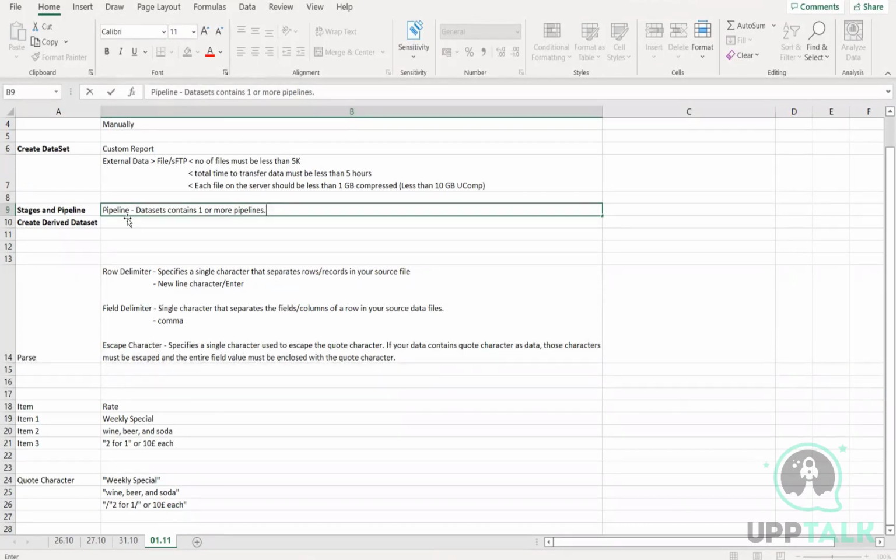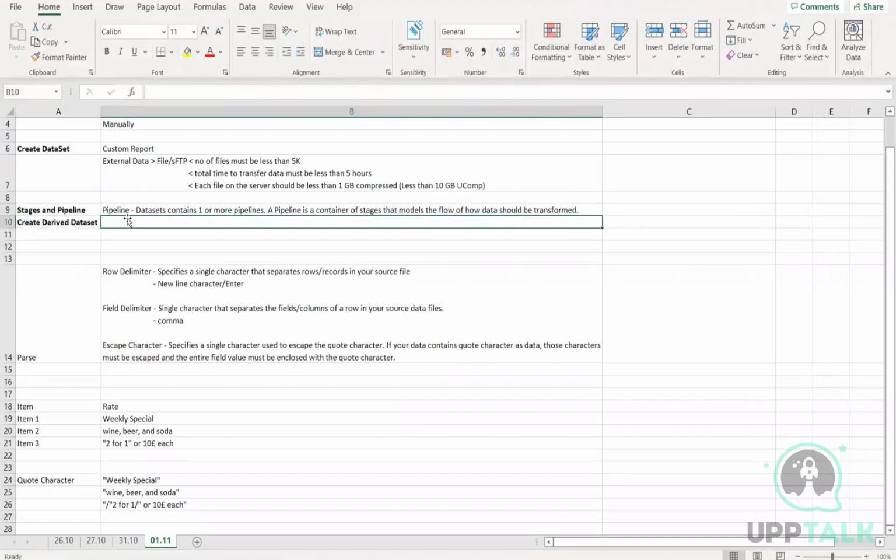Now, what is a pipeline? A pipeline is a container of stages. Again, what is a stage? We'll just go ahead and look at that. That models the flow of how data should be transformed. So a pipeline basically defines how data in the data set will get transformed. Okay. So a pipeline is basically a collection of stages.